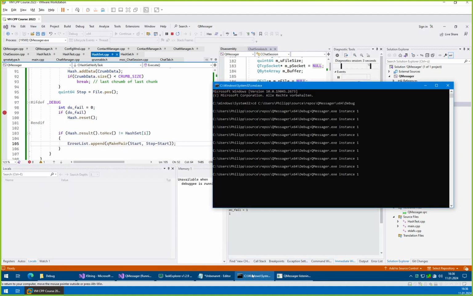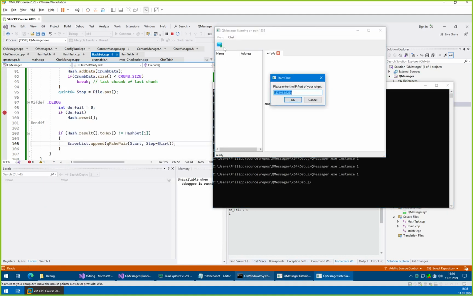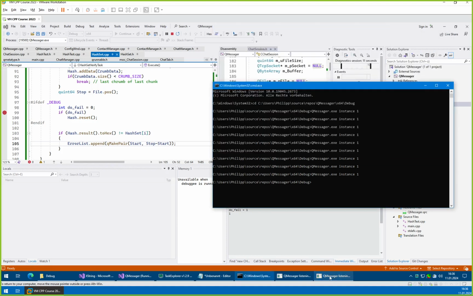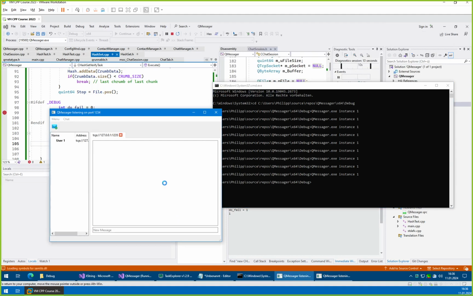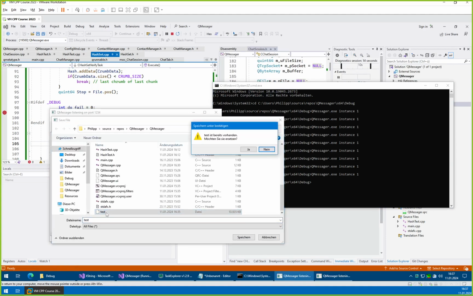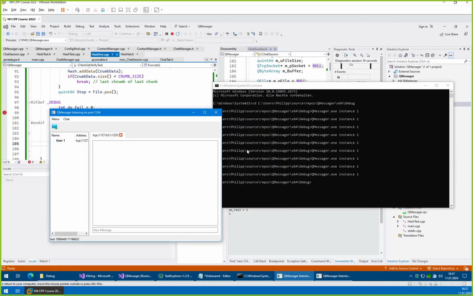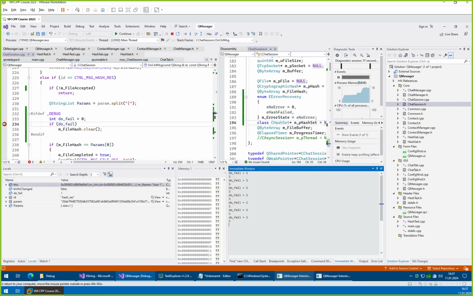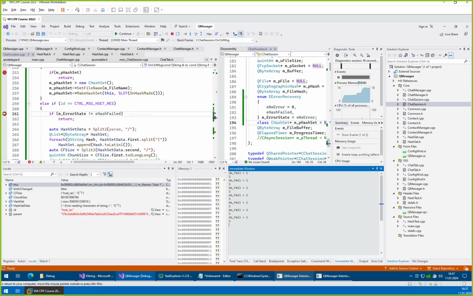So new chat, send message. Test 1. Yes. So we get the file. We say fail. We don't care for this breakpoint anymore.